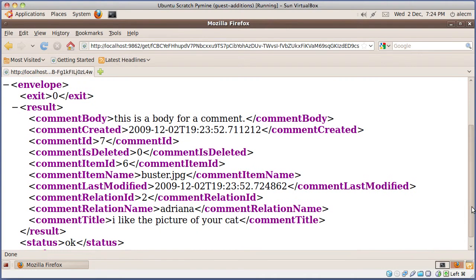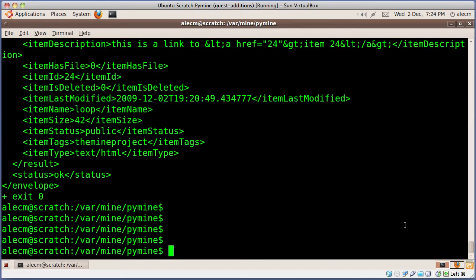Anyhow, that's a real whistle-stop tour of installing a mine on your Ubuntu machine. I look forward to hearing from you guys trying it out. Thanks.